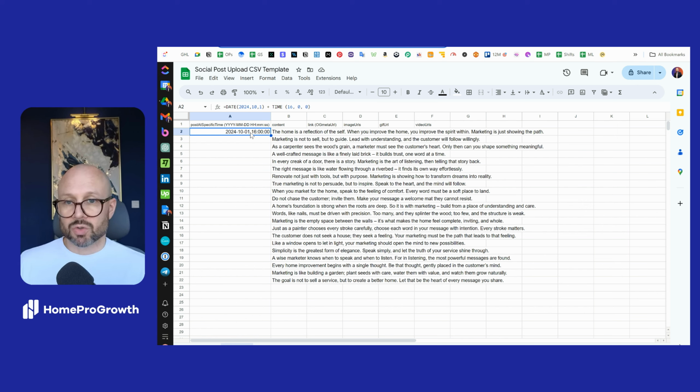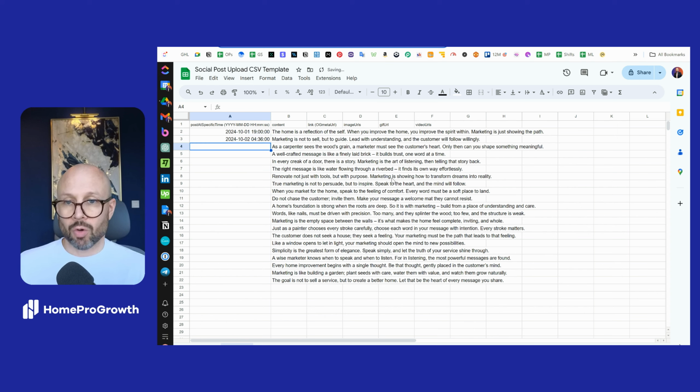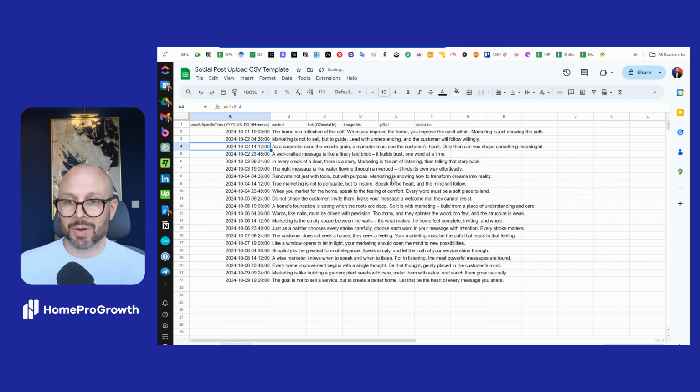So rather than do this all manually, what I want to do is automate this part. So today's the 1st of October. That's great. Time now is 3:30. So I want my first post to go out, let's say 7 p.m. tonight. So on a 24-hour clock, it's 1900. So there we are. Now, in order to get the next ones, I'm going to go equals, go up to here, plus, I'm going to do 0.4. And I don't know why it's 0.4. I just messed around till I found something that worked.